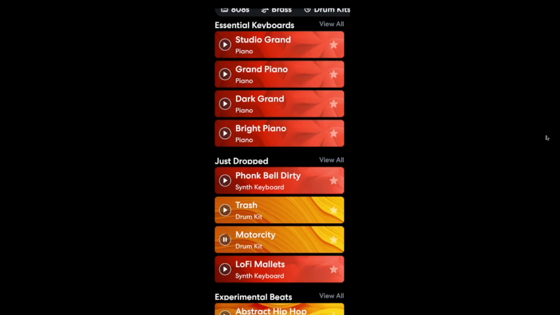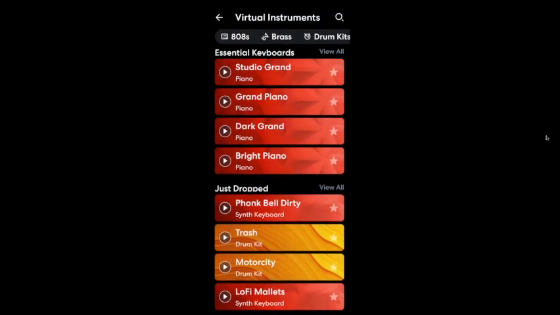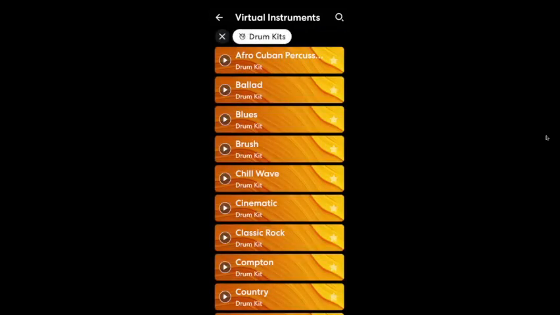Motor City. We have lo-fi mallets. Anyway, so we have all these in here. You know, you got your pianos, dark grand pianos. But right now we're going to focus on drum kits up here. So drum kits are complete drum kits.